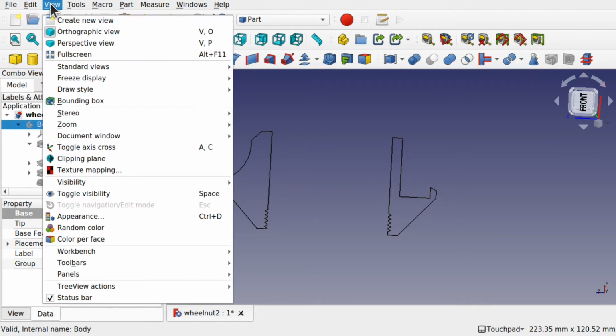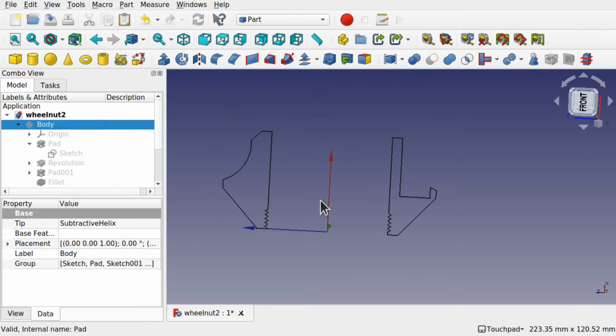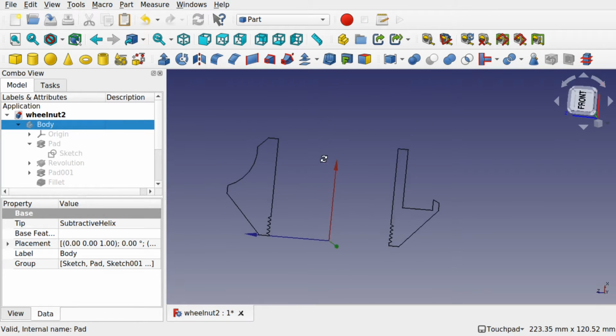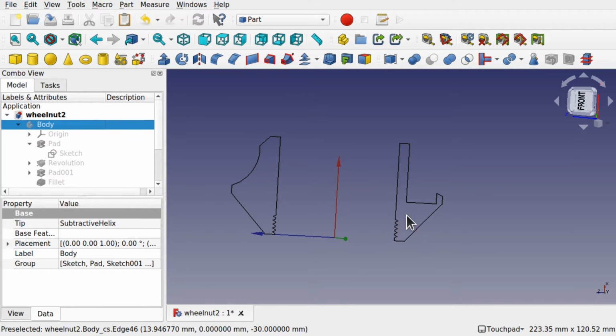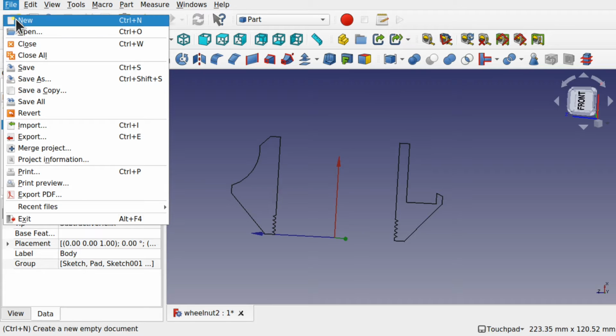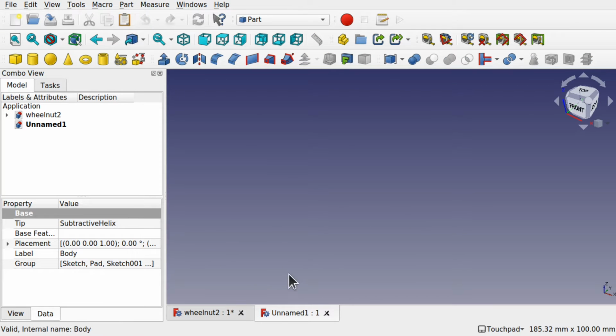If we look at the axis cross, we can see this runs in the center. This is perfect to start our hub. So what I'm going to do is come over to the new empty document icon or File, New, and we'll create a new empty document there.